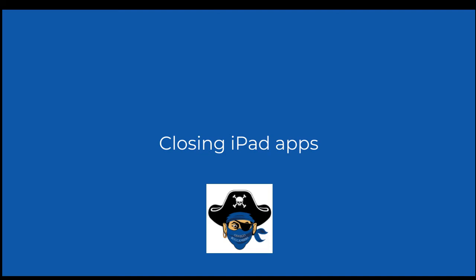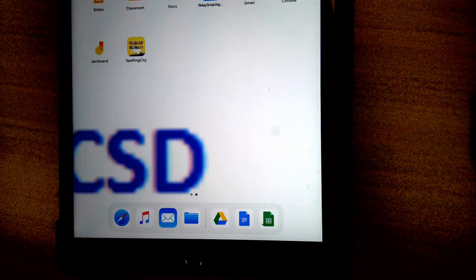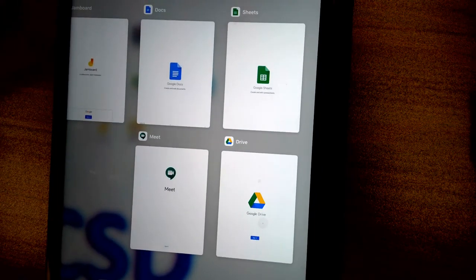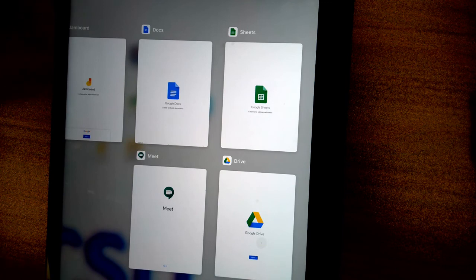The last thing that we're going to look at that might be impacting your Google Meet quality is the number of apps that you have open on your iPad. So we're going to go to the home button on the bottom of the iPad, and we're going to press that twice, which will bring up the screen here, which shows all of the programs or apps that you might have open on your iPad.